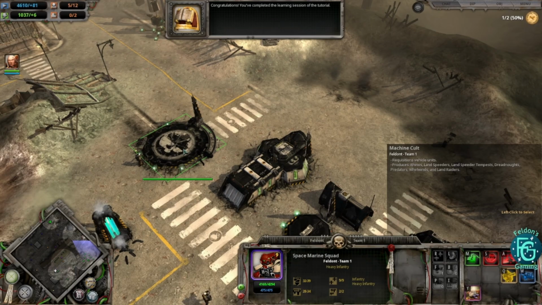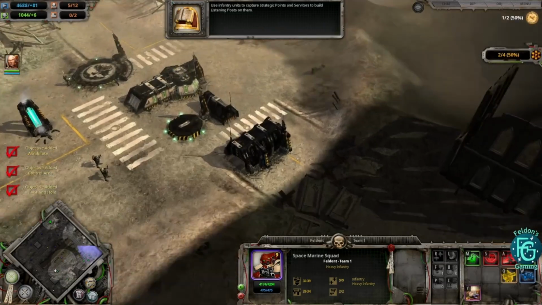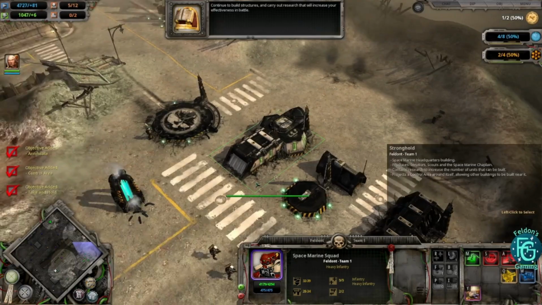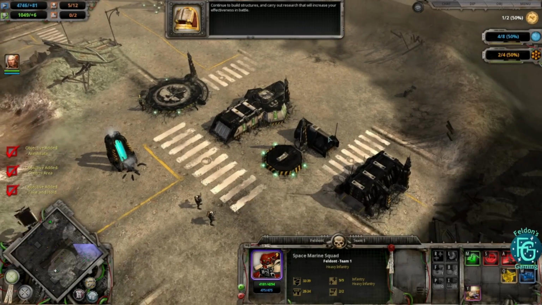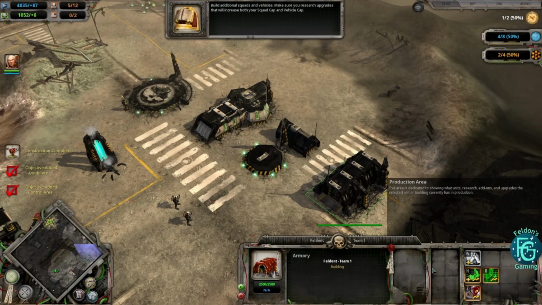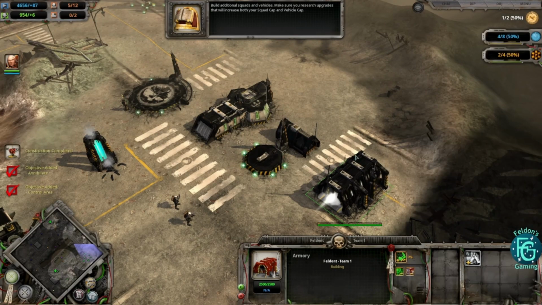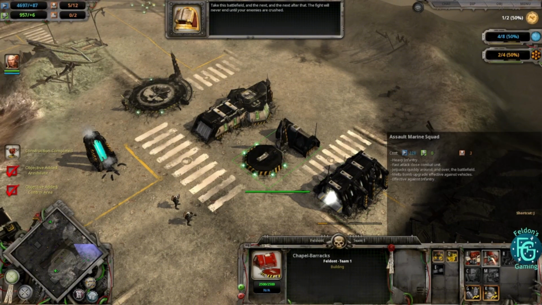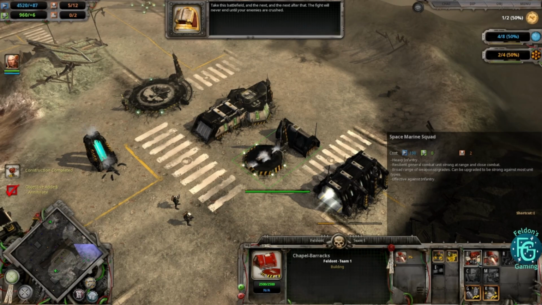Congratulations! You've completed the learning session of the tutorial. It is time to put what you have learned to work. Take control of the force and build up your strength so you can crush your enemy. Use infantry units to capture strategic points, and servitors to build listening posts on them. Continue to build structures, and carry out research that will increase your effectiveness in battle. Build additional squads and vehicles. Make sure you research upgrades that will increase both your squad cap and vehicle cap. Take this battlefield, and the next after that. The fight will never end until your enemies are crushed.